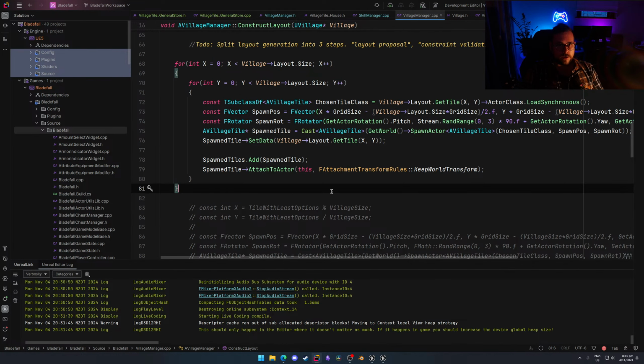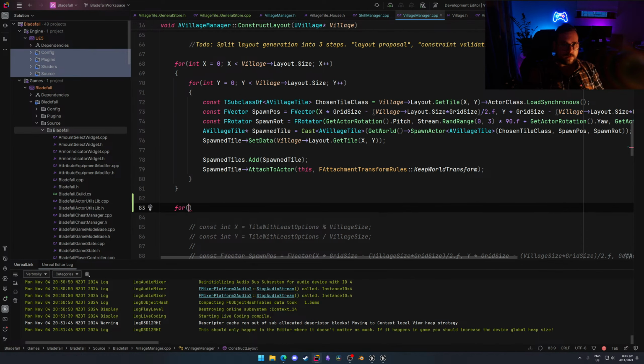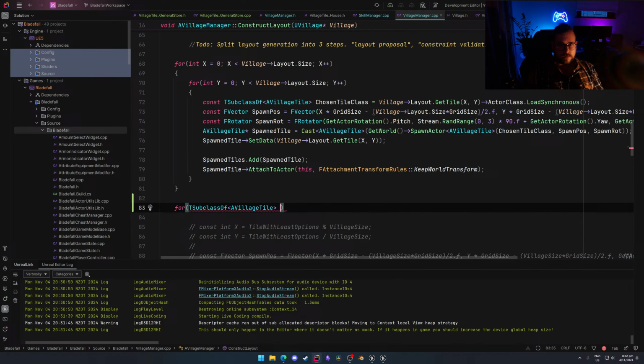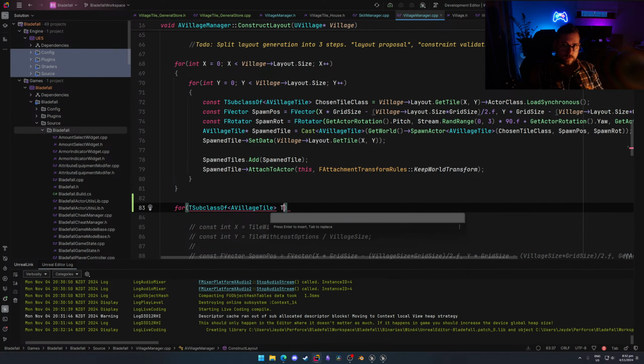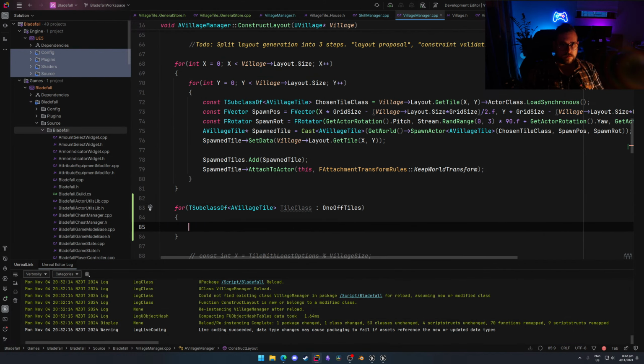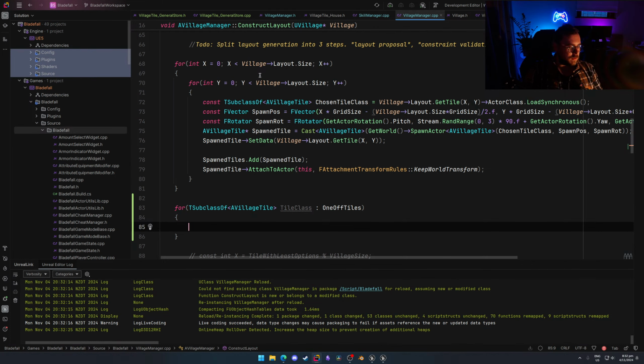Okay, so we basically do all that stuff, and then for village tile, tile class in one off tiles, we'll pretty much just put one at a random spot, I guess. That won't guarantee that it doesn't replace one that I've already done, but it should be good enough for now.